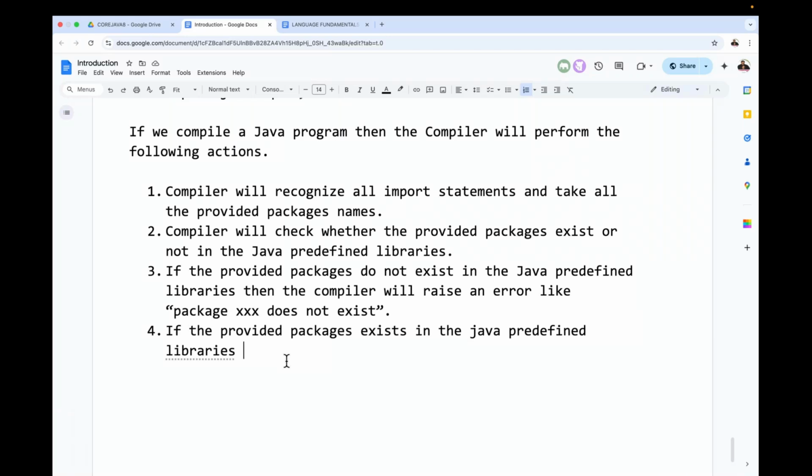That is static loading. But in the case of Java, first the compiler will search for the specified packages in the Java predefined library. If they are not available, you will get an error. If they are available, what will the compiler do? Now observe carefully. If the provided packages exist in the Java predefined libraries, then the compiler will not raise any error.